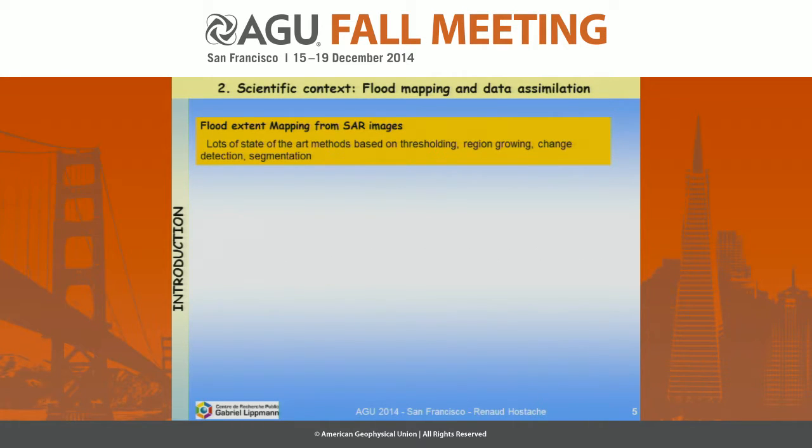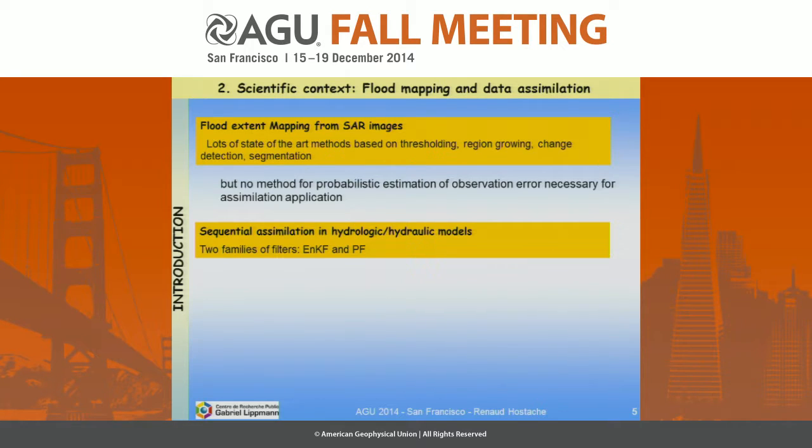There are currently many state-of-the-art methods for deriving flood extent from SAR images, but there is no probabilistic framework to estimate error on these observations, and these errors are necessary for assimilation purposes. For the sequential assimilation in models, I would like to mention two main families of filters. The first one is the ensemble Kalman filter, and the second one is the particle filter.